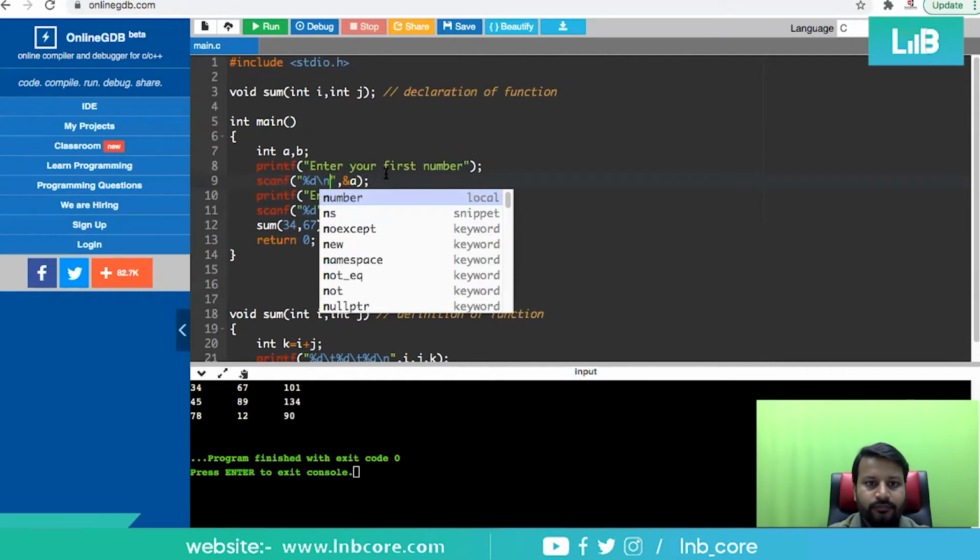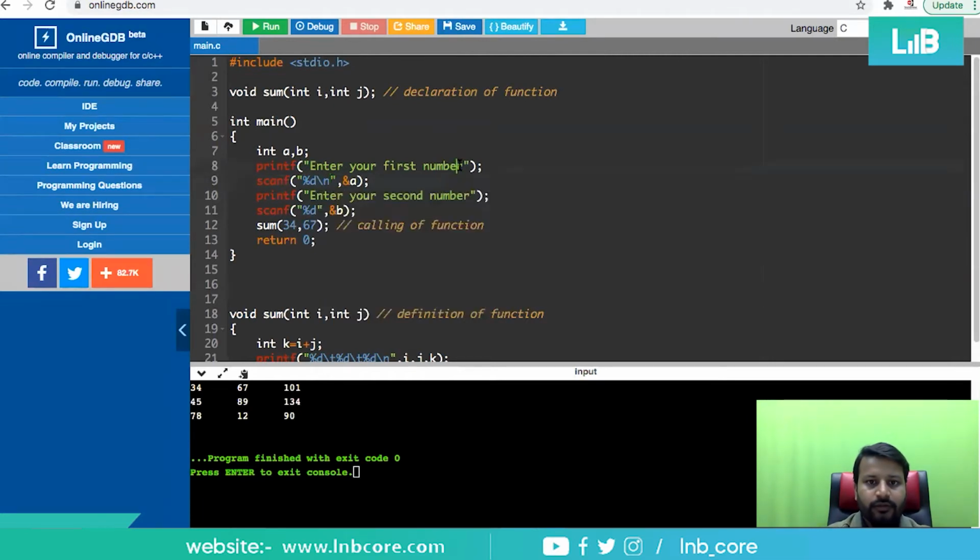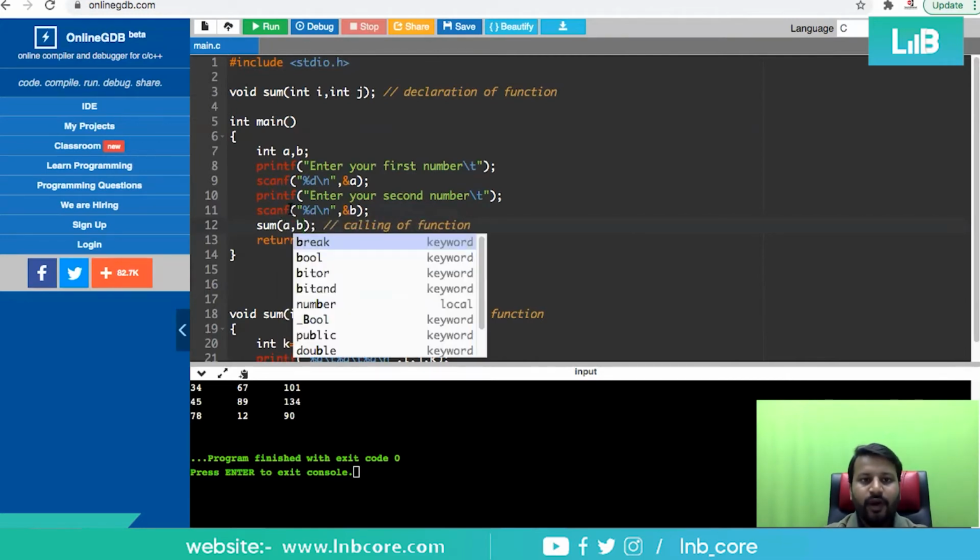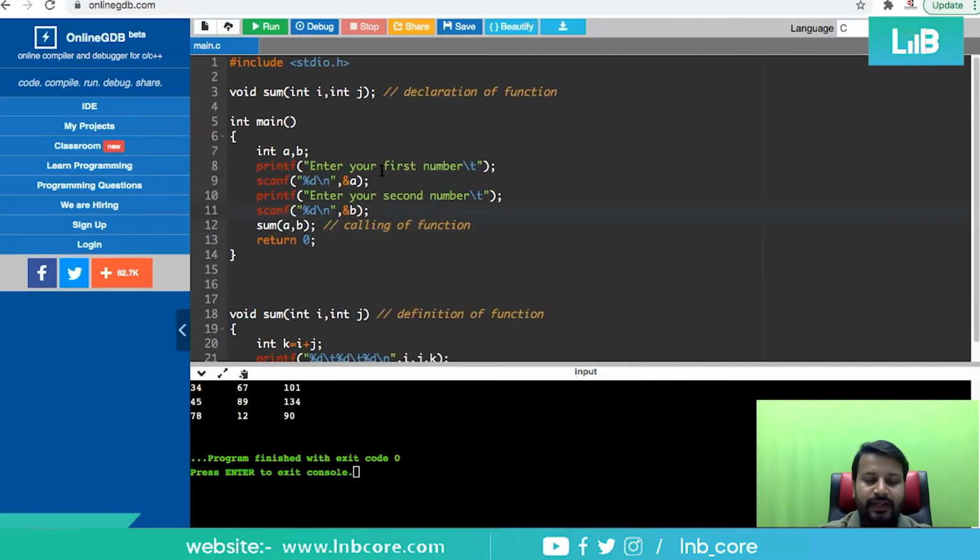Okay, and here backslash t, so that after a space you will type the first number, after a space you will type the second number, and then the result will be displayed. So instead of a specific value, we can pass a comma b here. Now how beautiful it is. The values would be entered by the user, the first number and the second number. Every time he enters a number, it will be referred to these two variables called a and b.